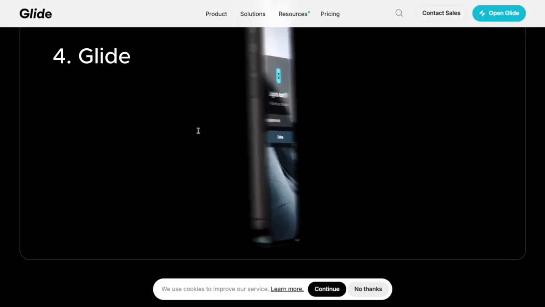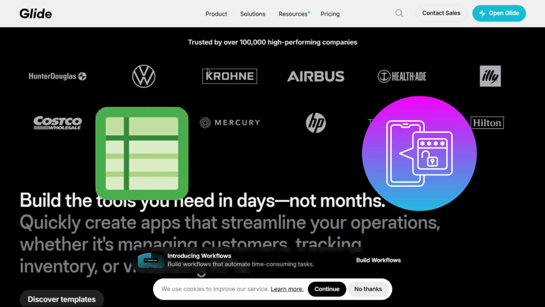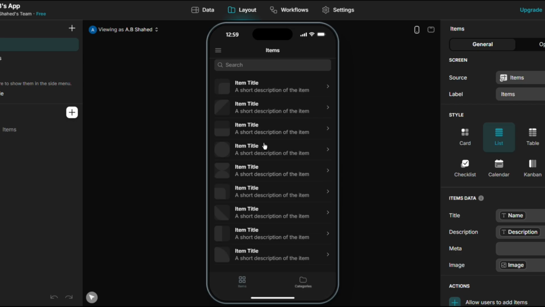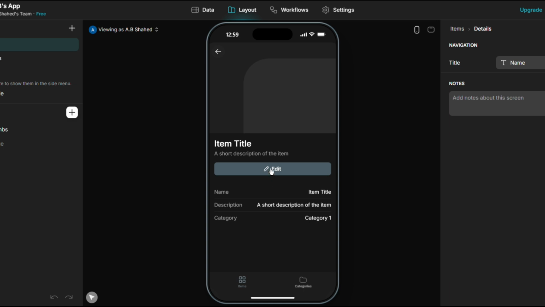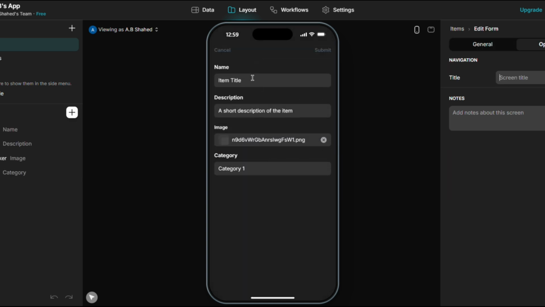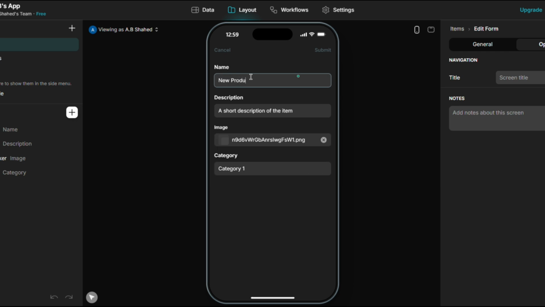Want to build a mobile or web app from a Google Sheet? Glide makes it super easy. Just connect your spreadsheet, and it turns into a working app instantly. It's perfect for creating things like directories, internal trackers, or data collection forms. No code, no stress, just click, drag, and publish.